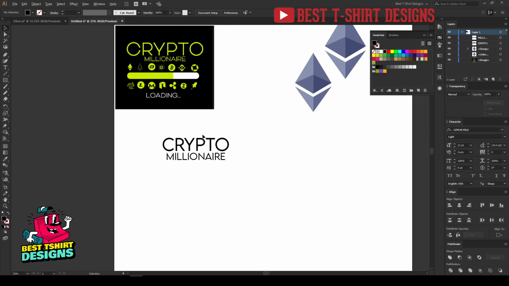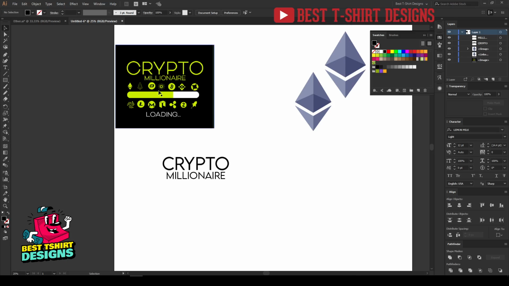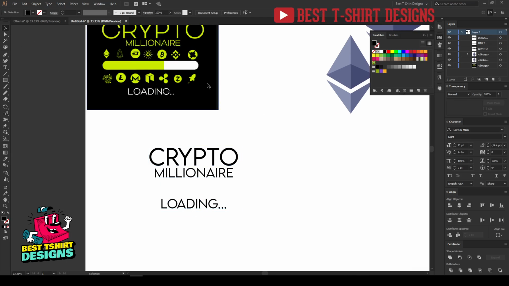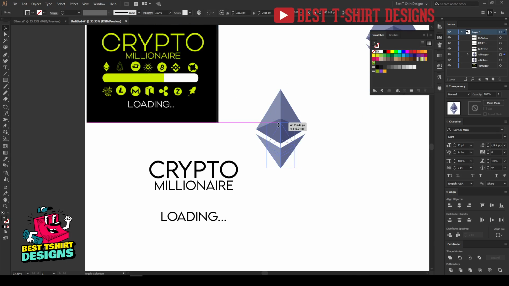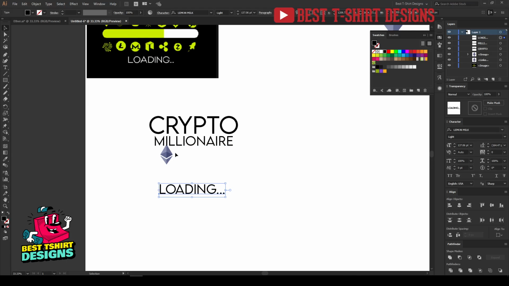But to make this t-shirt design unique, I'm going to change this graphic here. And before that I will be adding loading. So this is my text here, three texts, and I have to keep the similar concept but make it unique. So I'm going to do something like, I will be placing this Ethereum logo here, something like this.